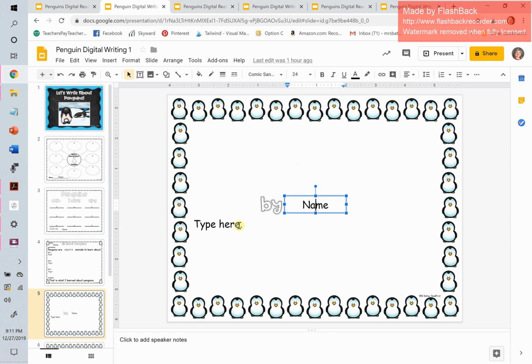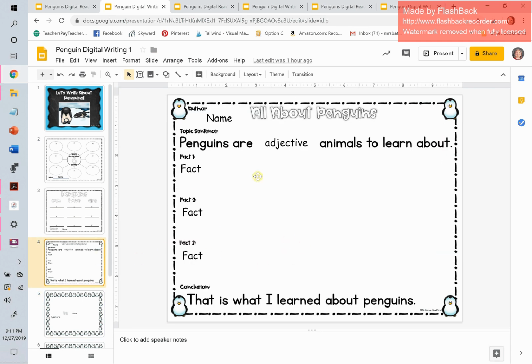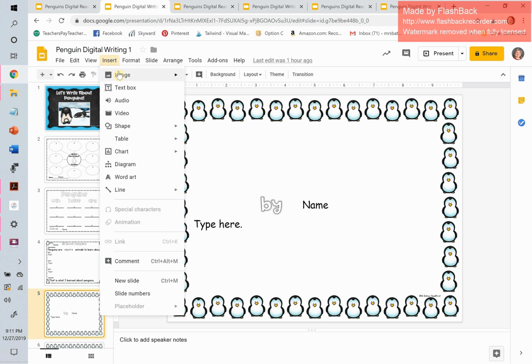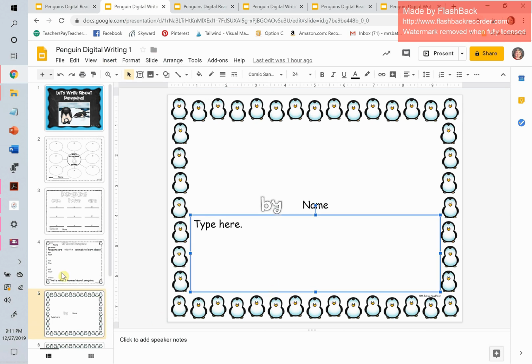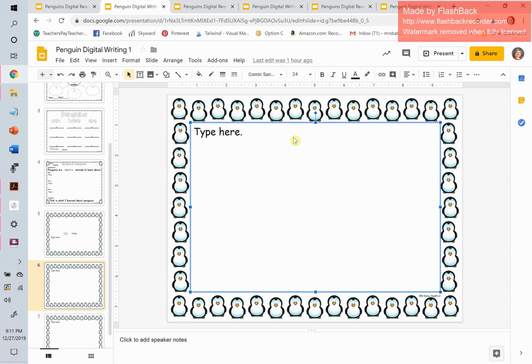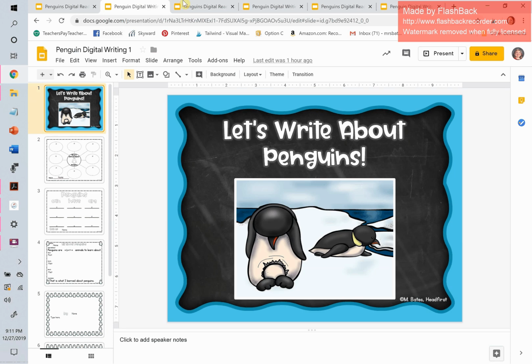So then they would write their name in here and then retype the information here, fixing any of the errors, including what their title was and all of that. And then you can print it. They can put a picture in here. You can insert an image, search from the web, find a picture of a penguin, or they can draw their own picture after you print it. I've also included some pages here that you can just type with no picture. All right, so that takes care of the first one.